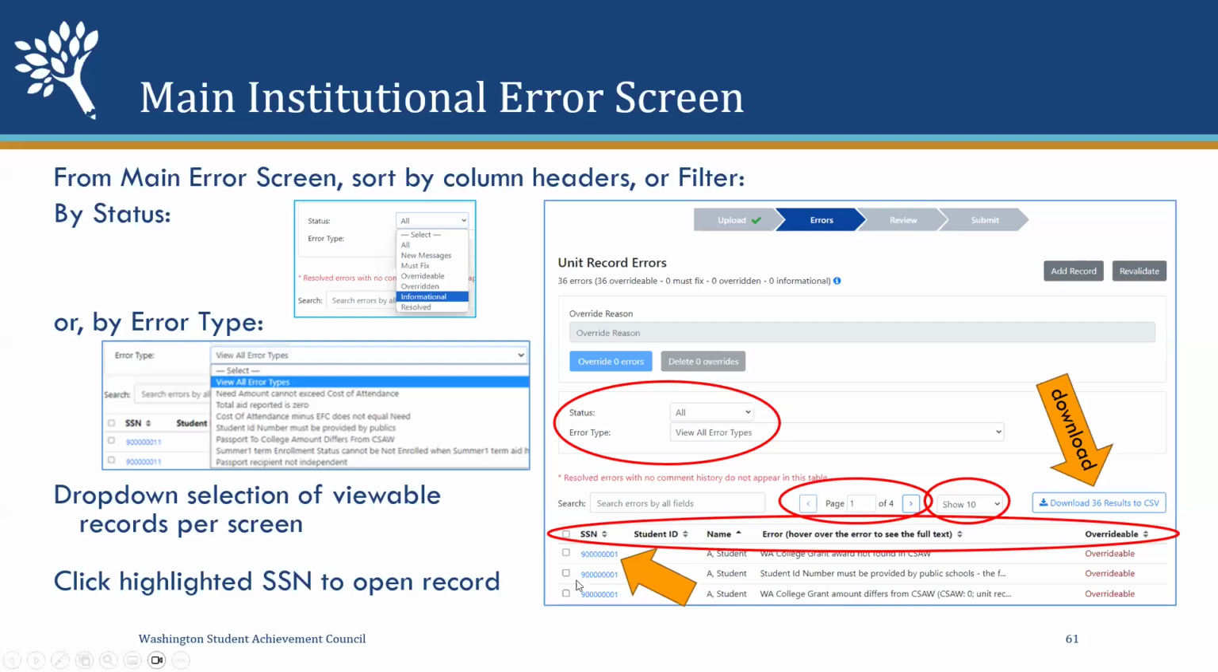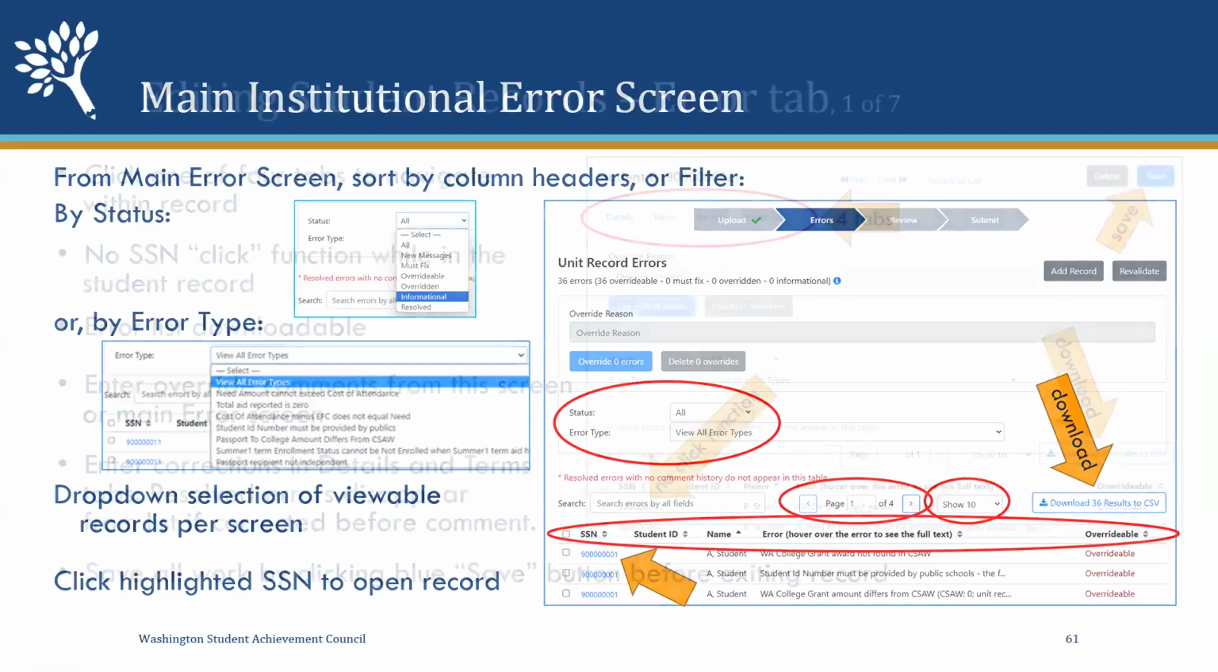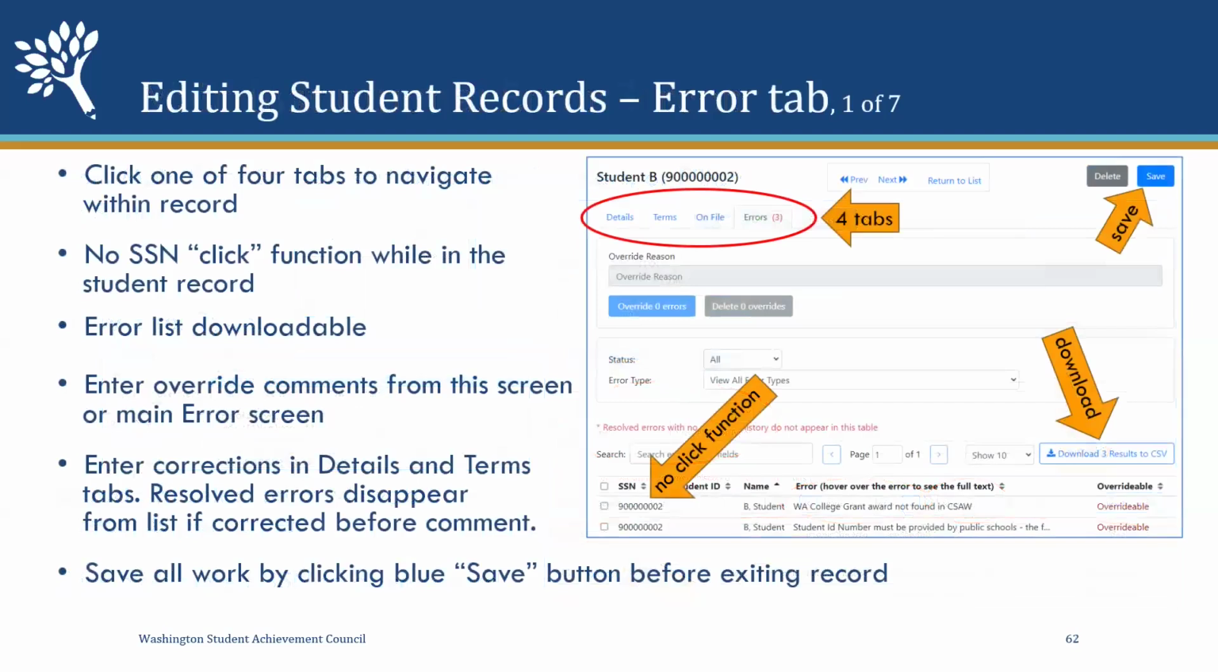In order to open a specific record, you'll see that the Social Security number is highlighted in blue. Just click on that and it will take you to that record. This is an example of a student record. In this particular case, we're looking at it from the error screen, and it will show only the errors for that student. Please note that because you are in that student record, there is no clickable highlight here under the Social Security number. In order to navigate that student record, you would click on one of the 4 tabs.